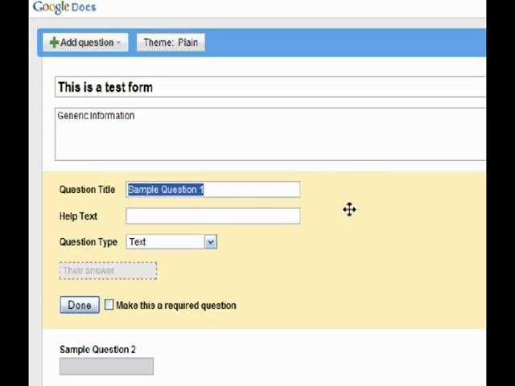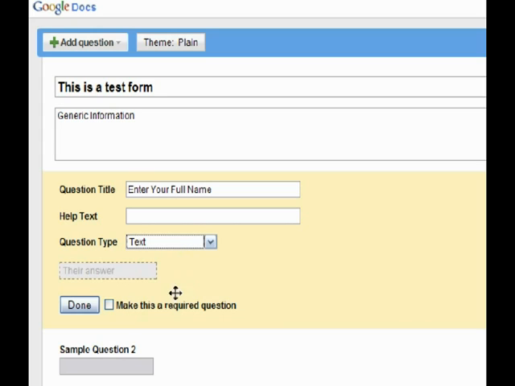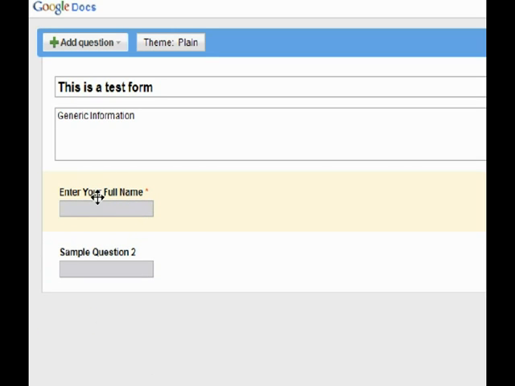The next thing is the question title, and I'm not going to make this a question. I'm going to make this an action item, and what I'm going to type here is enter your full name, if I can spell that. Then for the question type, there's a drop down that says text, paragraph text, multiple choice, check boxes, choose from list, and scale. I'll just leave it at text so that they can enter their information. I also want to make this a required question, so I'll hit that check box and click done. Now you'll see that it has enter full name.